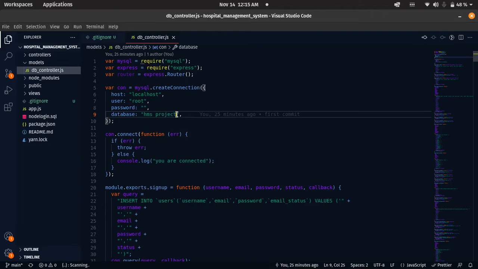Okay, so let's come down here and clear this and call this hospital_management. Make sure the name is correct. Very, very important, because if not, you'll not be able to connect to your database. So if there is an error, throw the error, but if there is no error, just console log you are connected. So let's save this now.